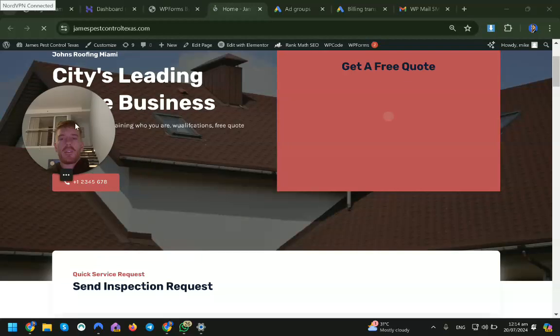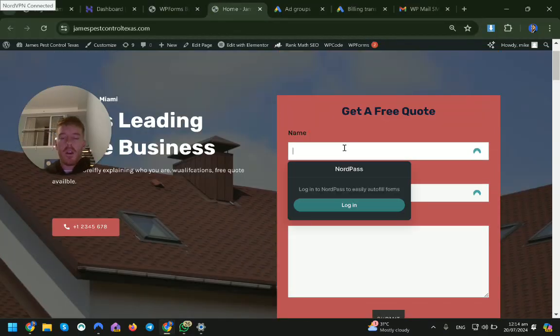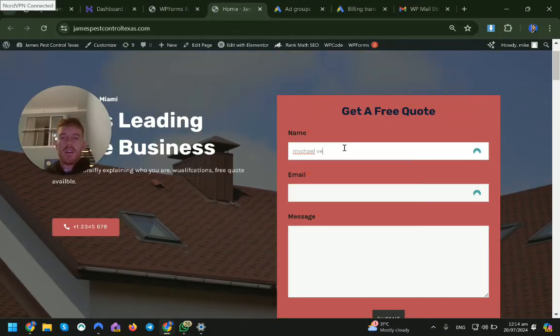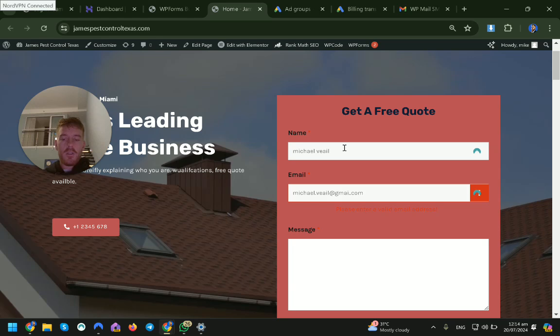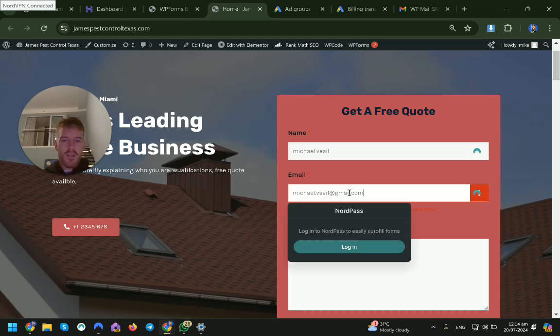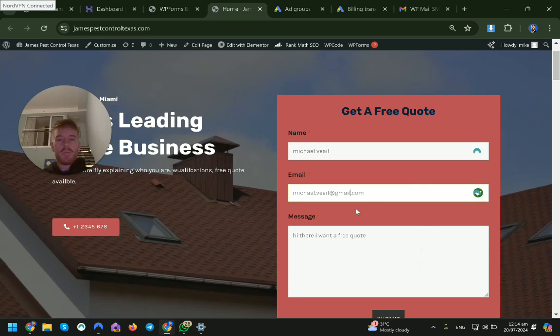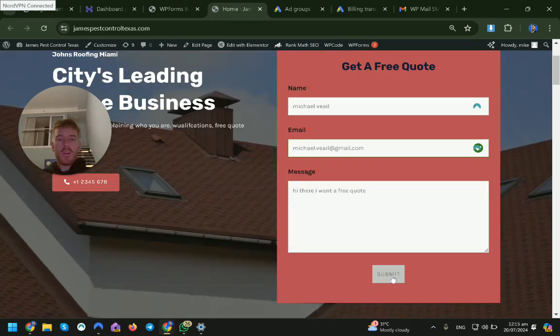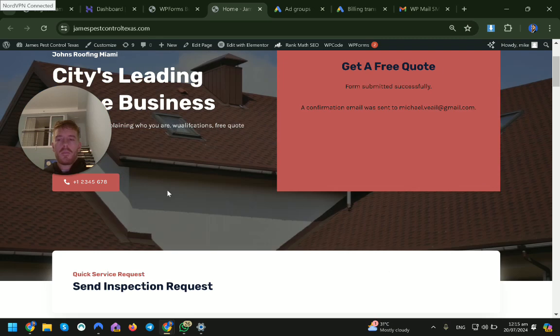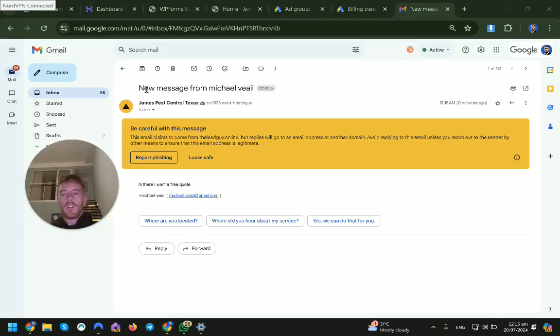Cool, just going to refresh this page and we're going to send the test. We need to ensure that our client gets our test emails, our email submissions, otherwise they're not going to make money and then we can't charge them. Okay, message: "Hi there, I want a free quote." And then we're going to hit submit. Cool, we've now received that test inquiry from the James Pest Control Texas website: "Hey there, I want a free quote" from Michael Bell. So that's all done.